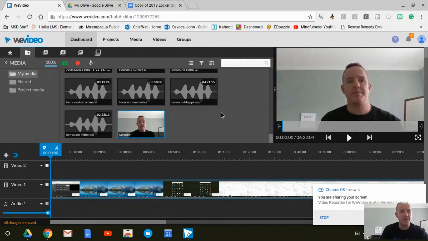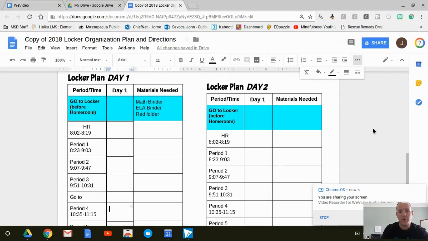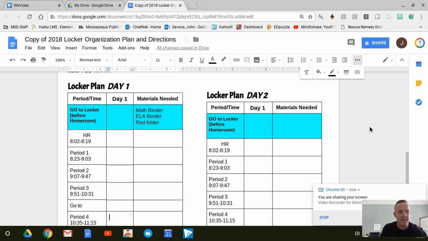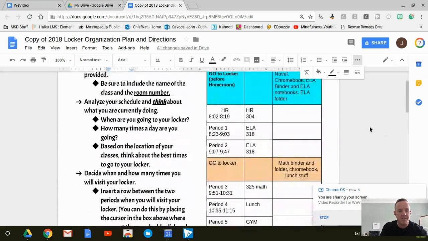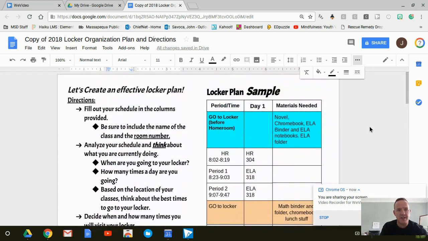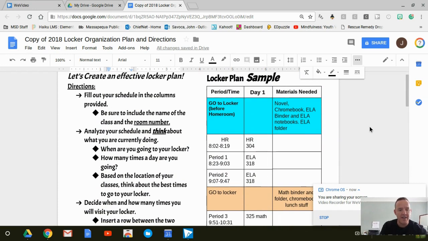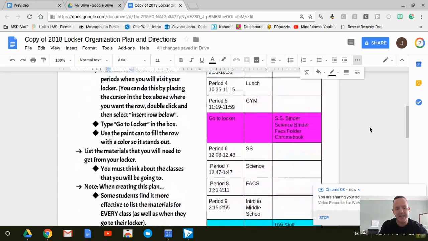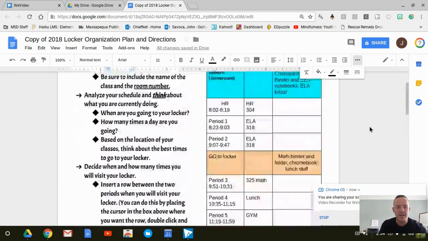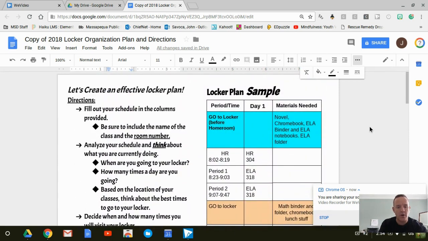Hello boys and girls, in this tutorial I'm going to show you how to really think about making smart decisions on when you should go to your locker. So I shared a document with you. It's called 2018 Locker Organization Plan, and if you open that, you'll see on the first page there's some really explicit instructions on the left hand side, and then on the right hand side is a completed locker plan for one day. And I know that's really wordy, so I just want to go through this with you.